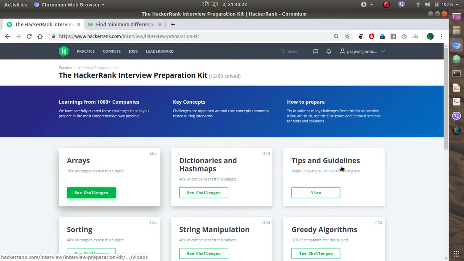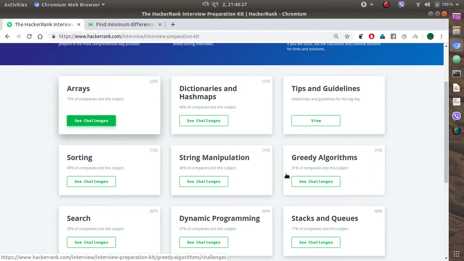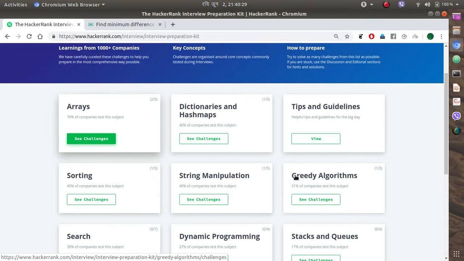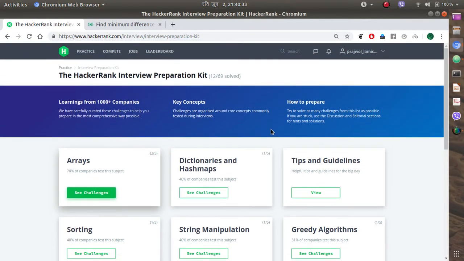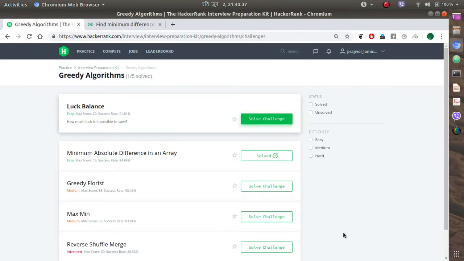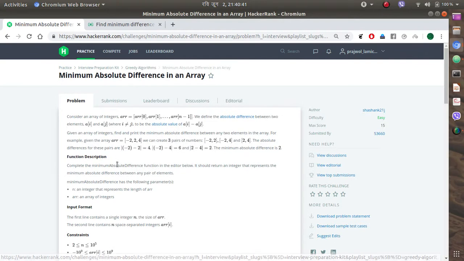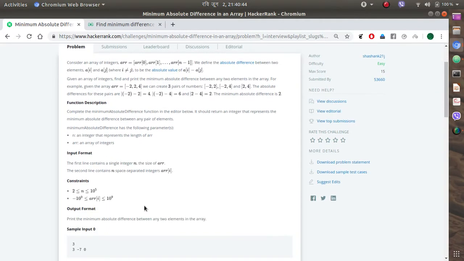So hello guys, today we'll be solving a problem from greedy algorithms. When you are solving a problem from greedy algorithms, you have to remember that the time complexity is a very important factor. Otherwise, you could experience some serious timeout errors. So let's do this Minimum Absolute Difference in an Array problem.